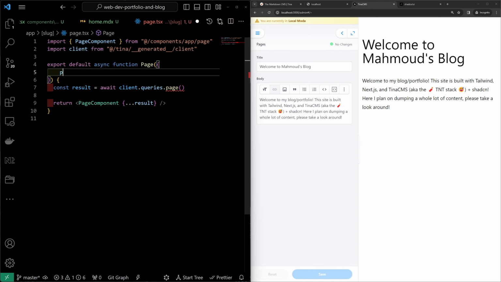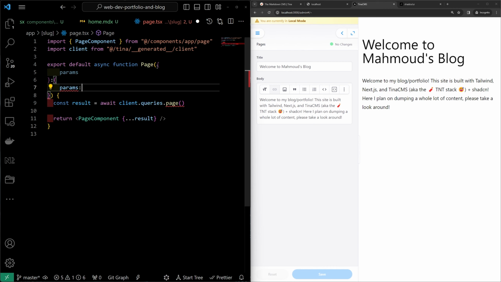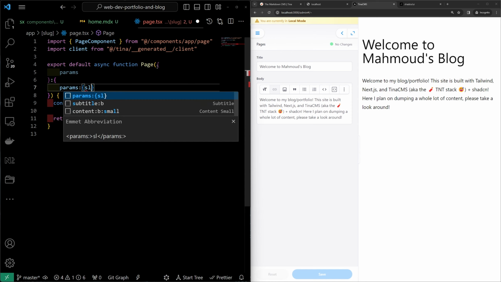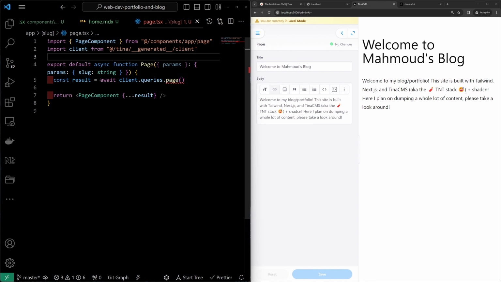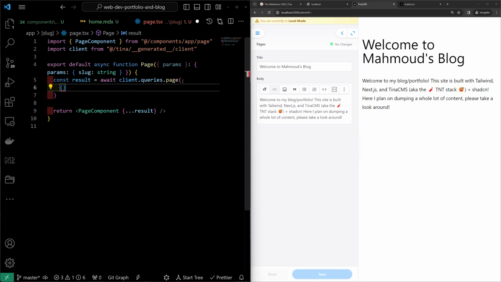So in here, we're going to take out the parameters of the route, and it's going to look like this. So params is going to have a type of params with another type of slug, which is going to be of type string. Cool. So now, instead of just grabbing the result as is, what we have to do is say relative path is equal to whatever those params.slug is. So params.slug.